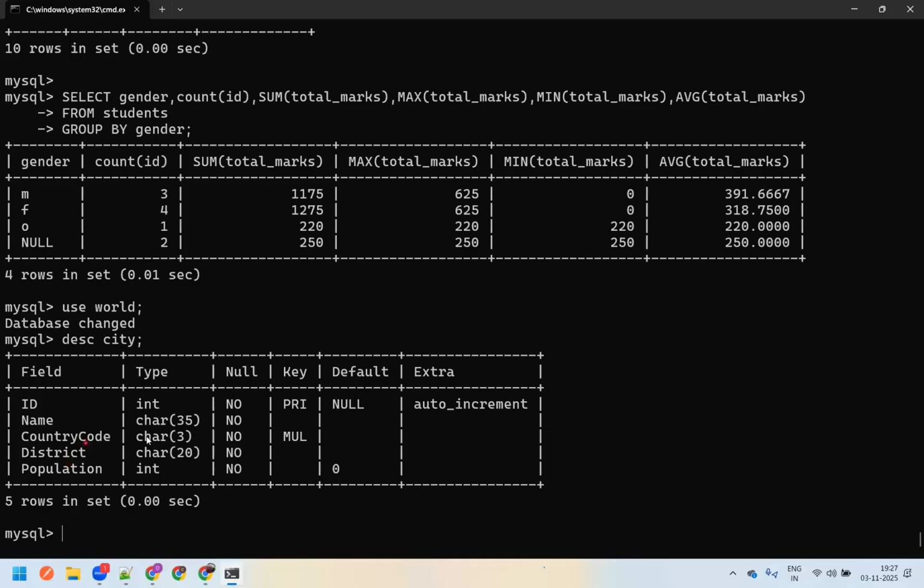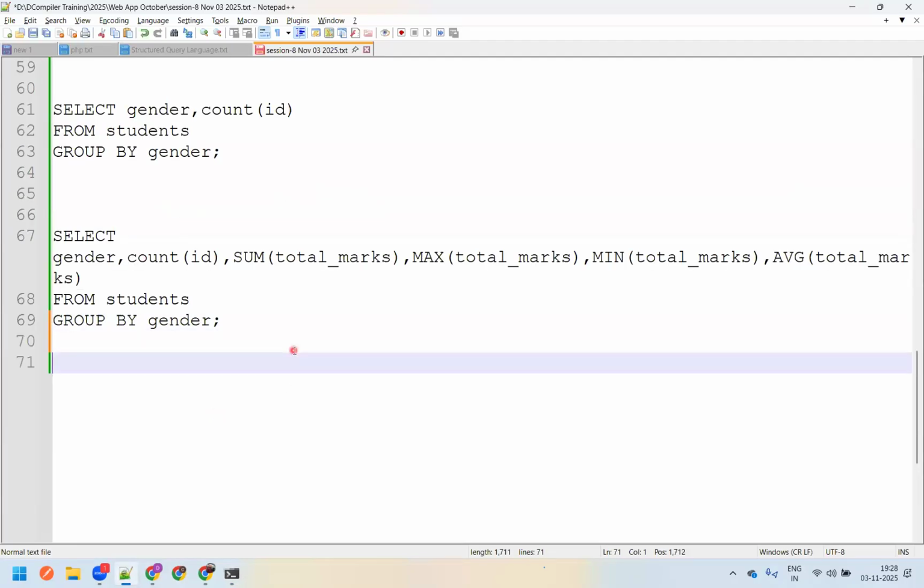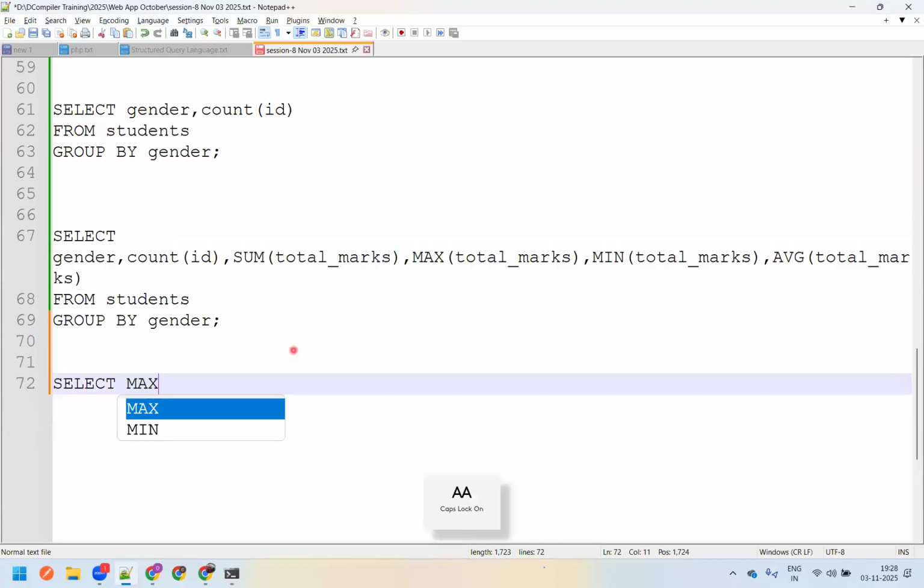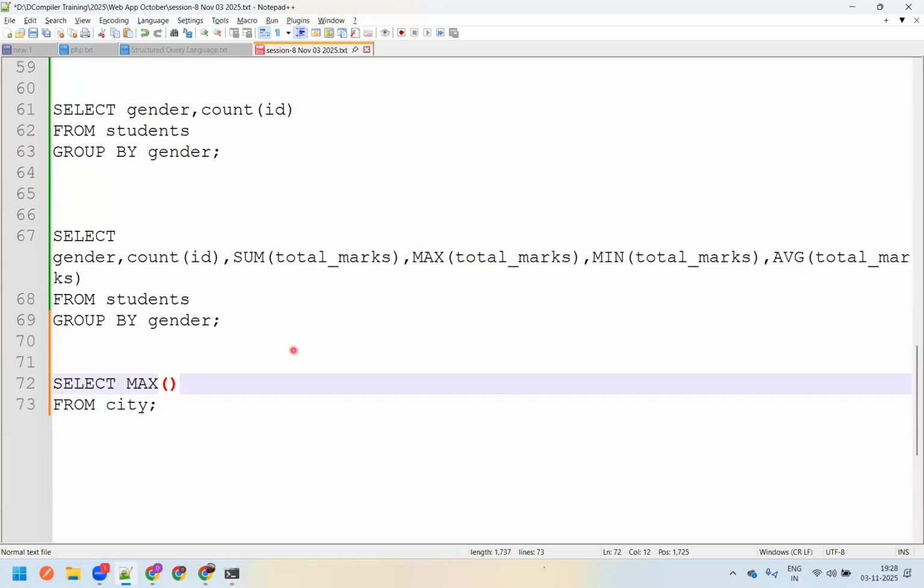So now let us have a very simple one. If you want to apply group by, you need to select the right column. Group by can be applied on country code, the district, and also on the population. Okay, let us add population with max, min, and others. Select max from city, very simple. Max on population.